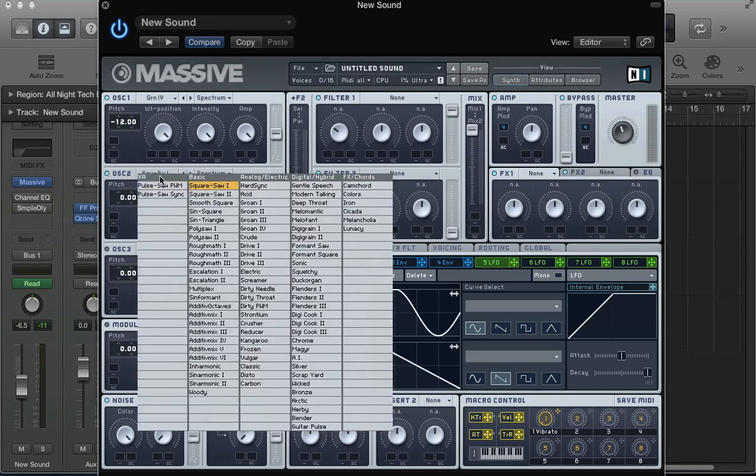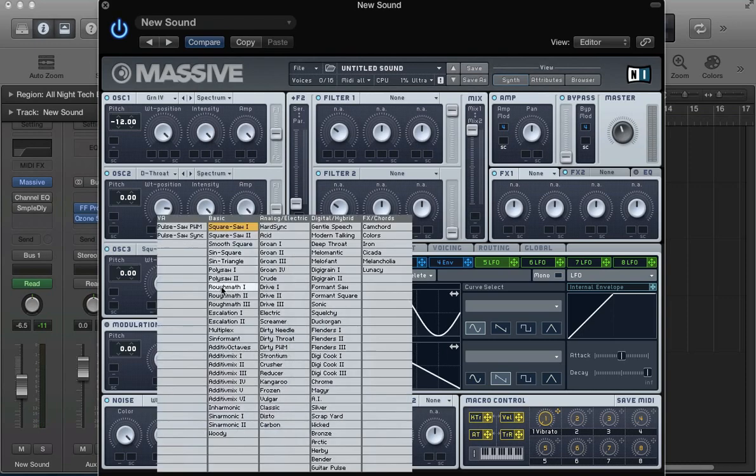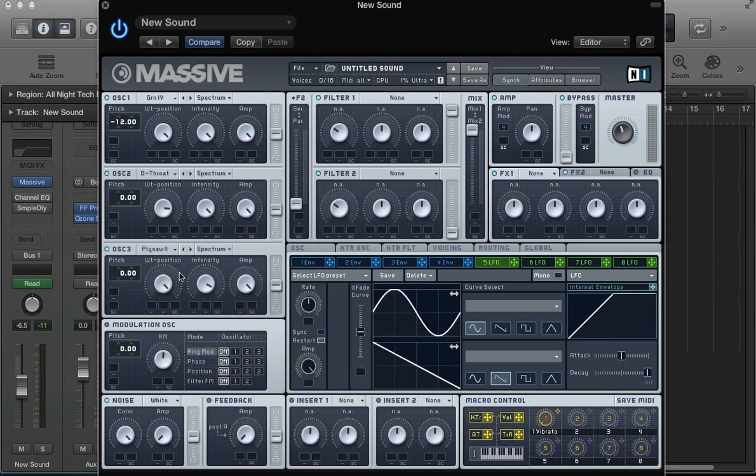Oscillator 2, I'm going to go for a Deep Throat and maybe pull this wavetable position to around 3/4 of the way. Oscillator 3, I'm going to go for a Polysaw 2 wavetable. It gives a bit of a chord element and we can enhance this further by pitching this down -4 semitones. So we get that nice chord sound going on.